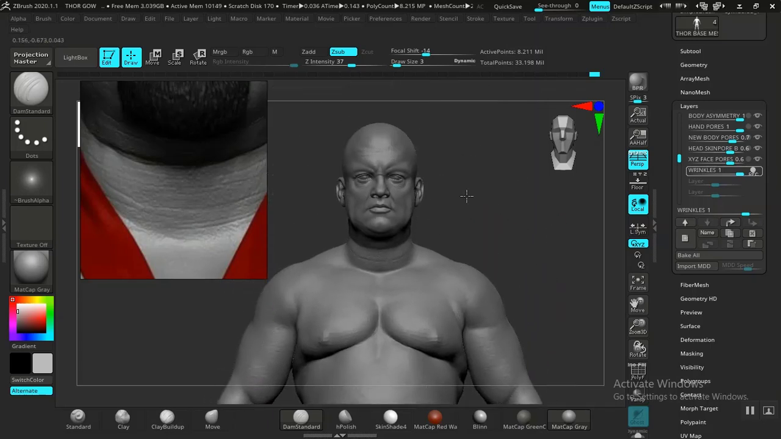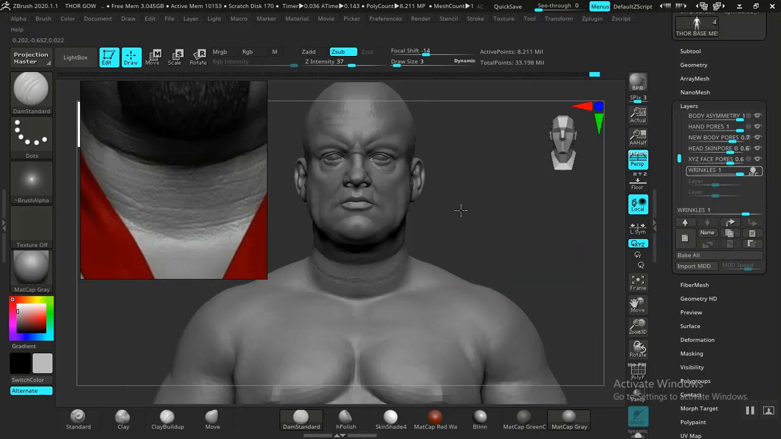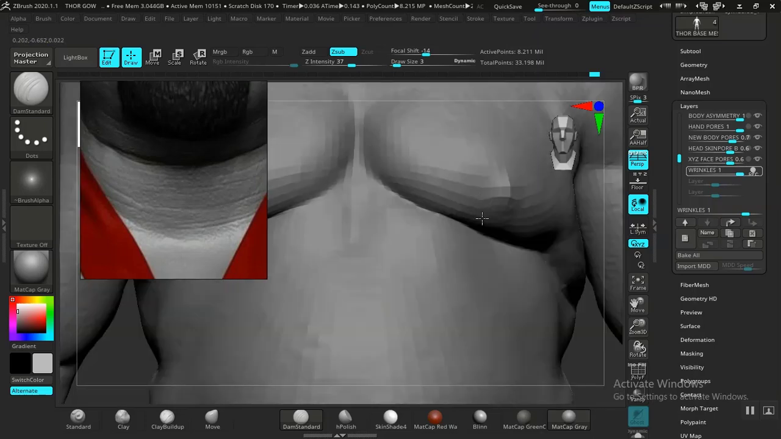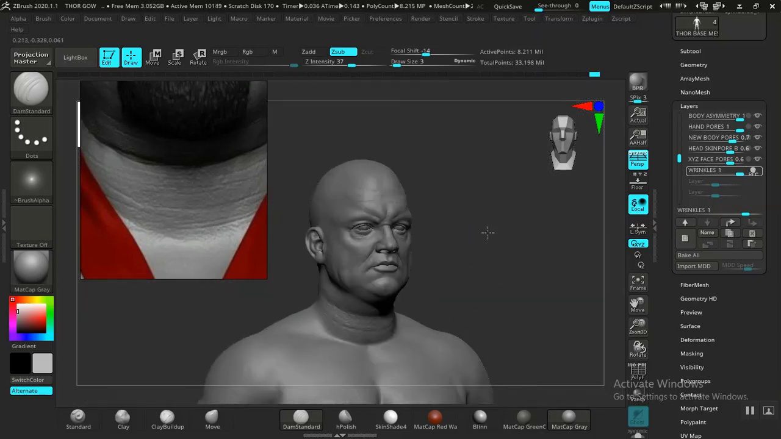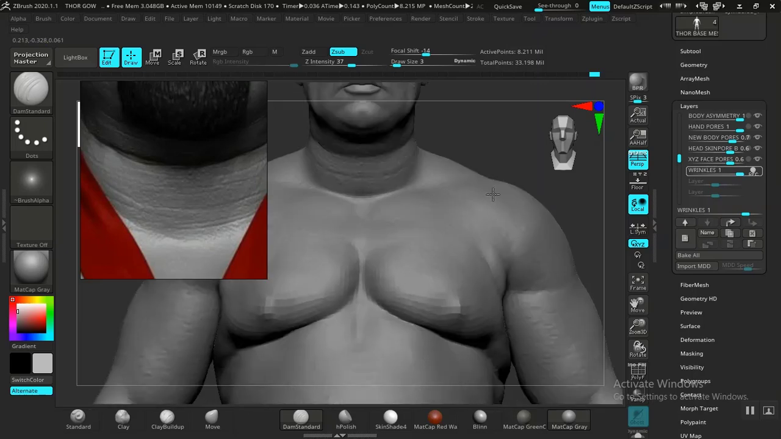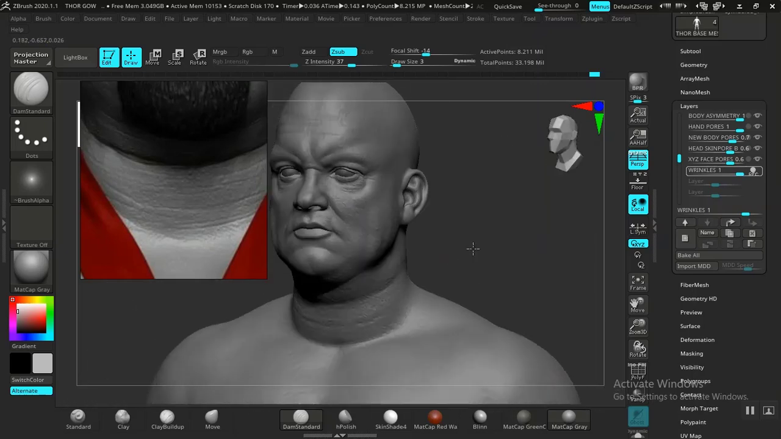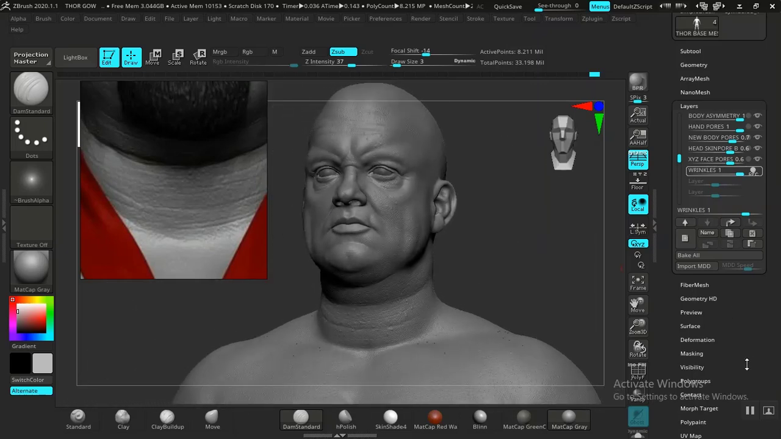So yeah, I think the next lesson, let's kind of work on the lips, creating details for the lips, and that should pretty much sum up most of everything we need to do for the skin detail. So bye for now.